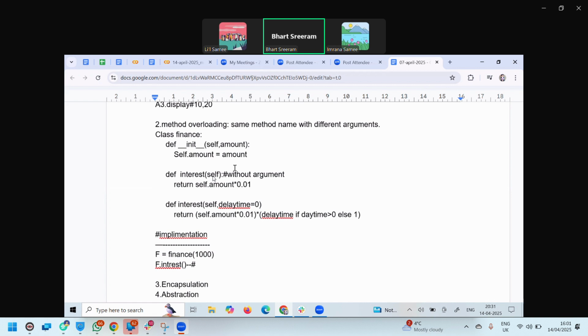So in this, we are passing different parameters. In this interest, is it having any parameters? No, no argument, right? This one is having one argument. Is this clear, up to this? So the second is expecting one argument, and this one doesn't have any argument.